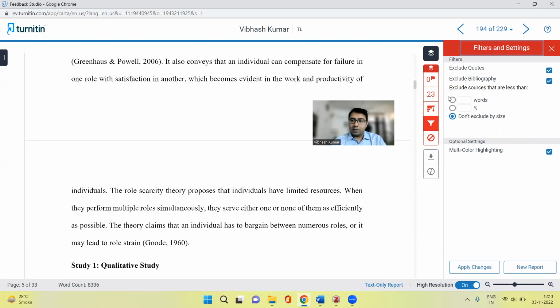Now what should we set? I generally go by words. How many words in one connect? That means, say for example, this part, it also conveys that an individual. These are 5 words: 1, 2, 3, 4, 5 till an. So I want to assess if these 4 or 5 words are coming together in some other text.